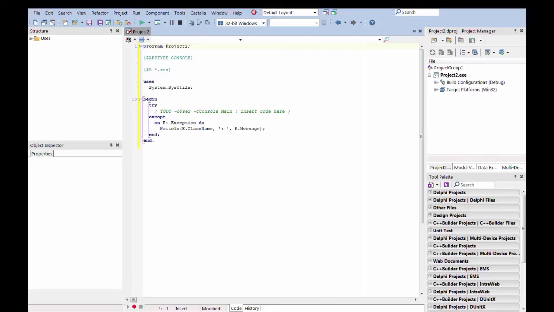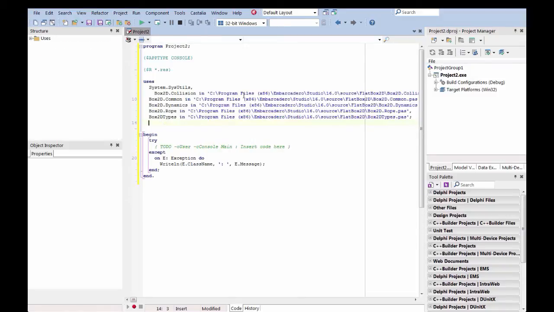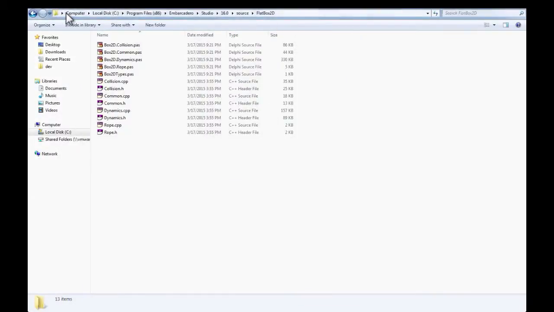First thing I'm going to do is add the Box2D into the uses clause, and as I showed earlier on my slide, I am going to just simply call that with an absolute path to the PAS files. Actually, if I grab this directory, you can see here, this is the directory, and it has all of the PAS files for Box2D.